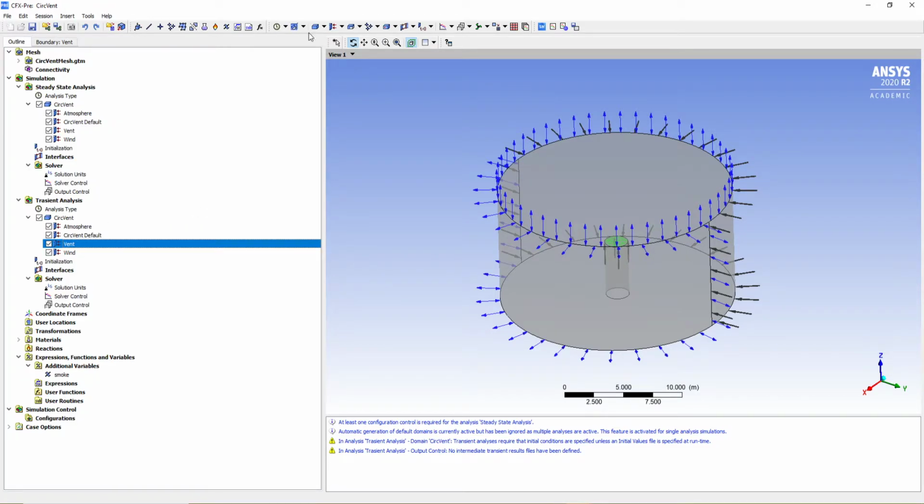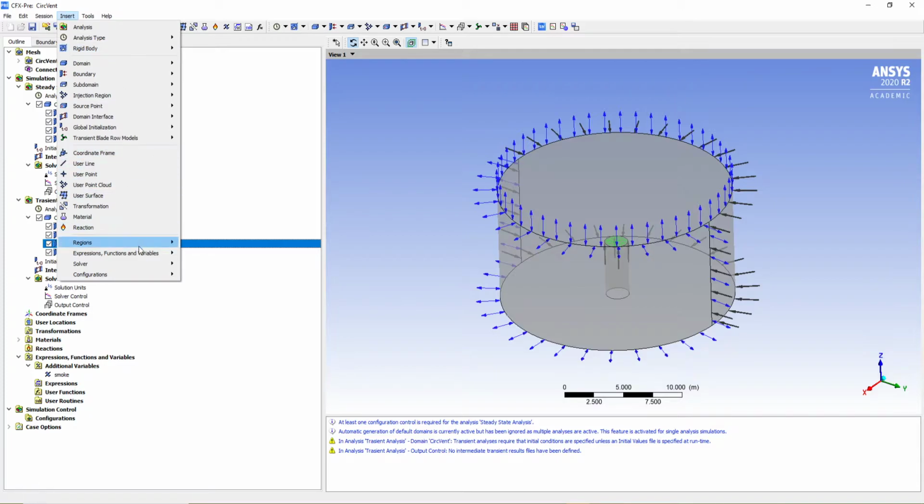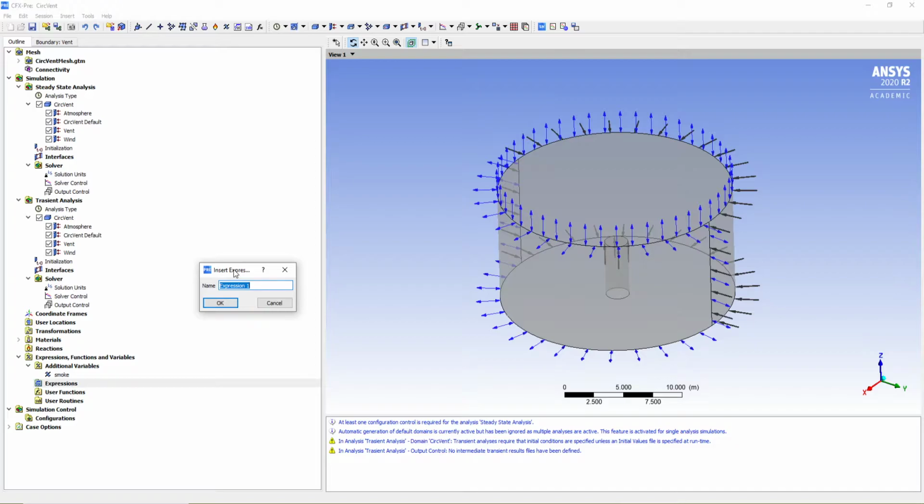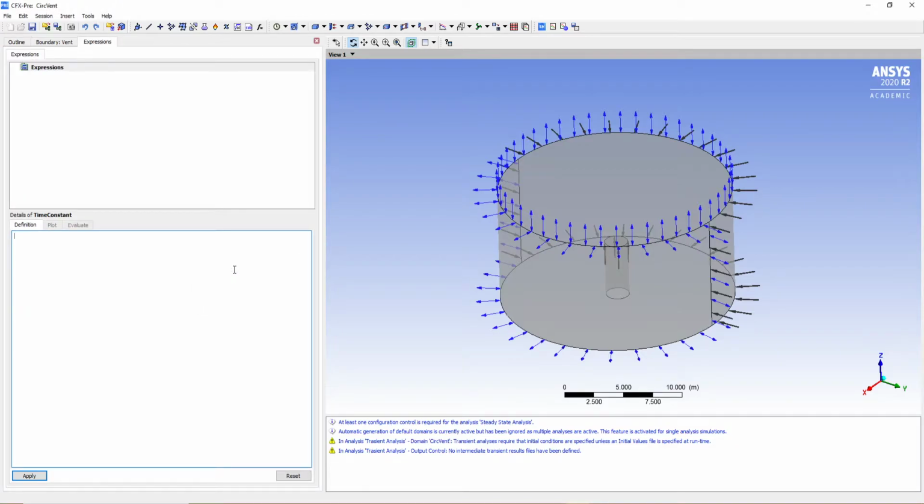So go back to outline, and now we're gonna insert our expressions. Okay, how you do this? You can go to insert, expressions, functions and variables, and expression, or you can come here in expression, right click it and insert expression. Okay, the name of this one is gonna be time constant. I would like you guys to pay attention to how you're gonna name these expressions, because they're gonna be very important, because we're gonna refer to them later on. All right, so the time constant here is 3 seconds. Make sure you type everything that I'm typing here, because now we need to insert the units to the software. All right, so there we go, we have created our first expression.